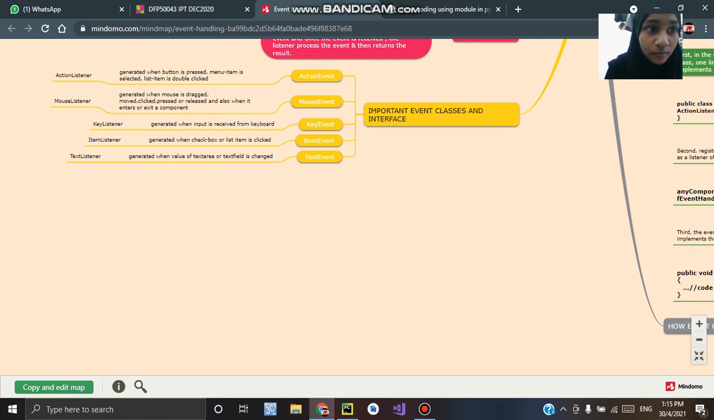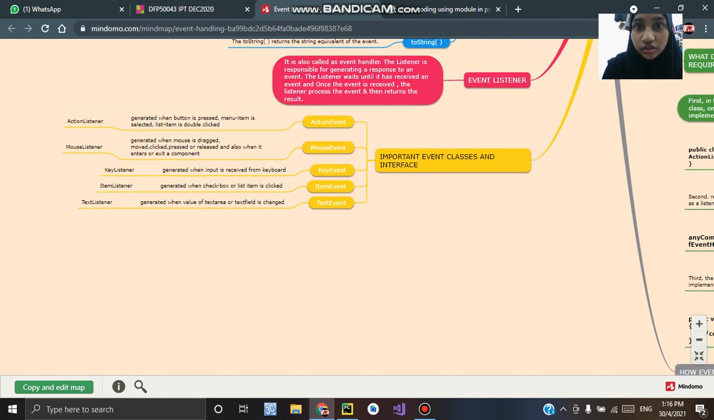Mouse event: mouse listener generated when the mouse is dragged, moved, clicked, pressed and released, and also when it enters or exits a component. Key event: key listener generated when input is received from the keyboard. Item event: item listener generated when a checkbox or list item is clicked. Text event: text listener generated when the value in a text area or text field is changed.